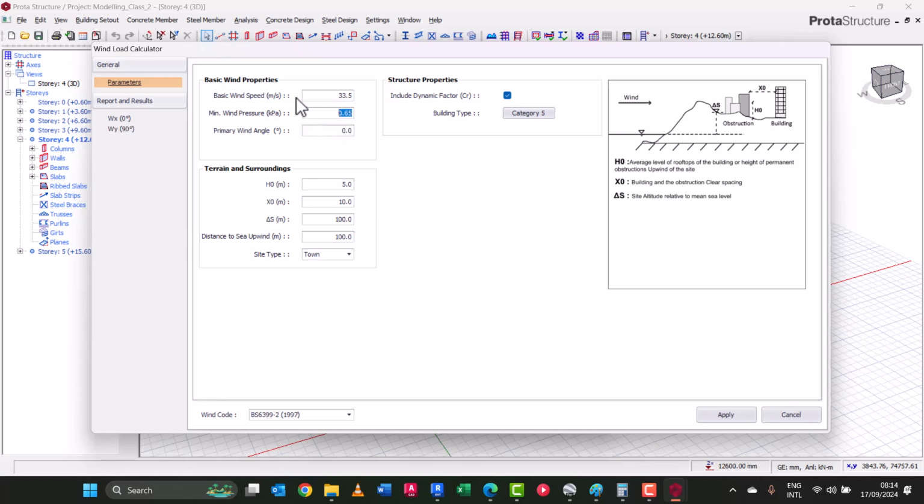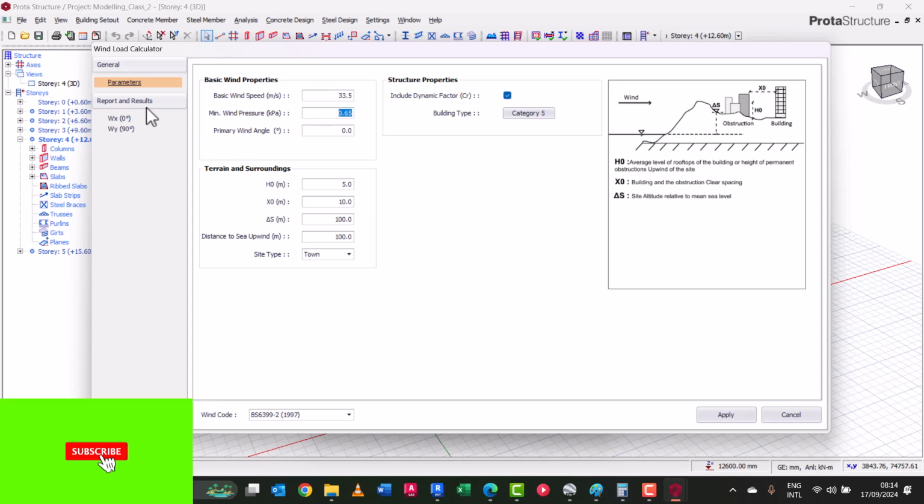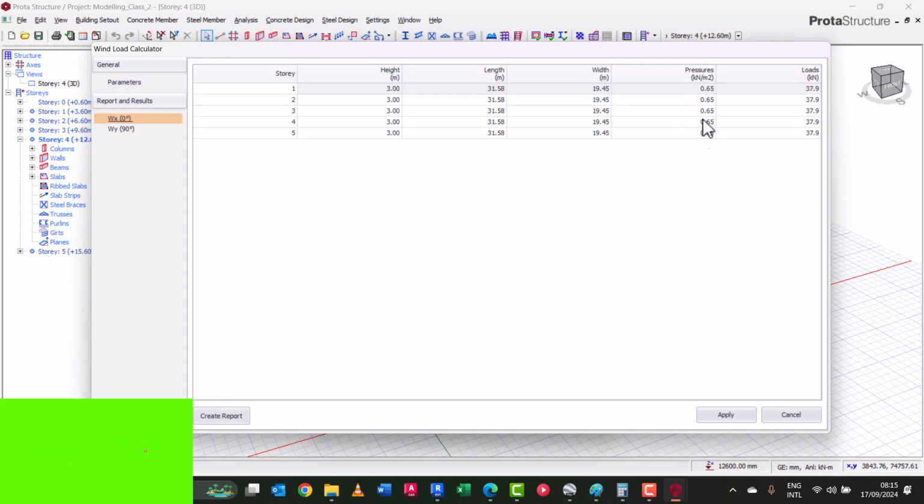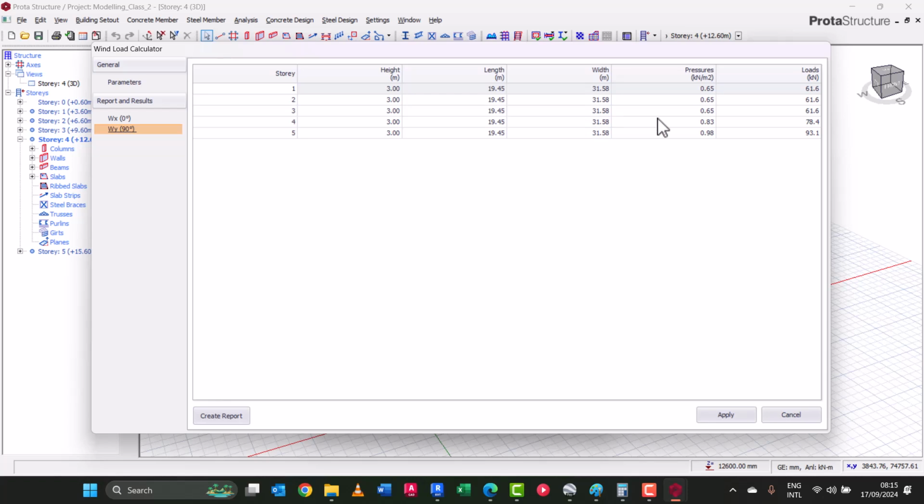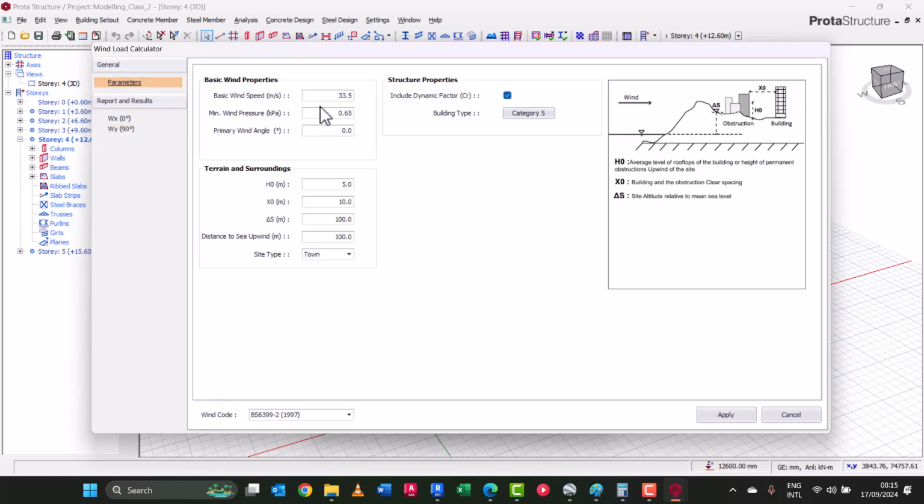Let's say we've assumed this and this. To see how important this value is, I will come back to our y direction. You can see the pressures here. We've also come back to our x direction. Then you will also come back to our y direction, and you will also see the value of those pressures here. So this is like the minimum assumed.